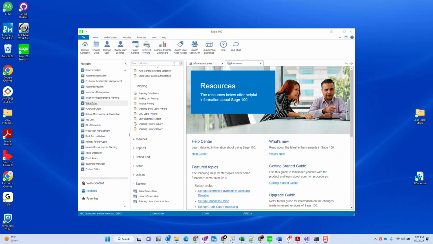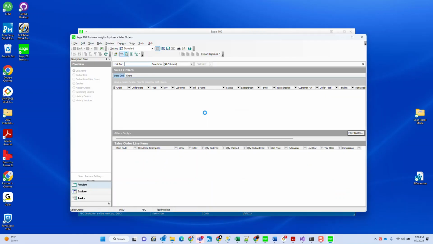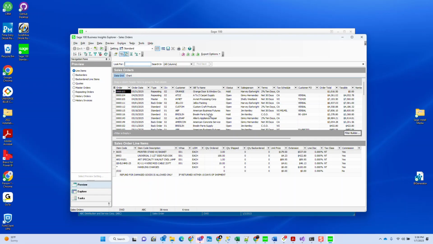If you've used Business Insights Explorers in the past, you've probably noticed that based on the Explorer you're using, you can only export the header information from the upper grid, or the view's information that's in the upper grid. So let's open this. As you can see, by default, the sales order view is only going to show you the header information in the top grid, as I stated.